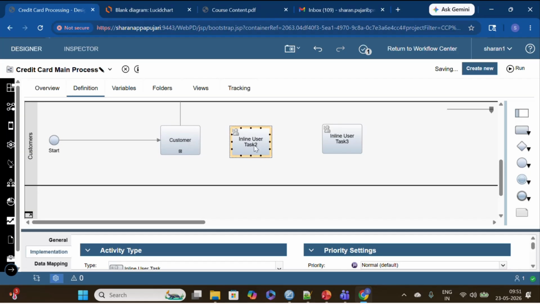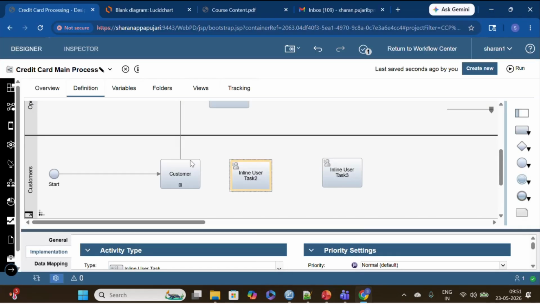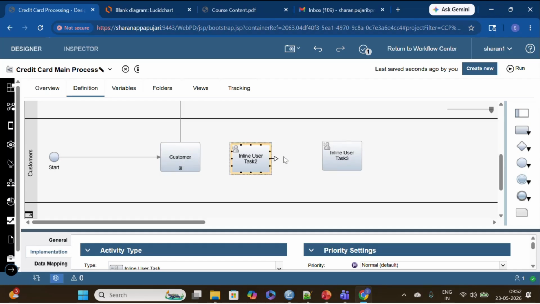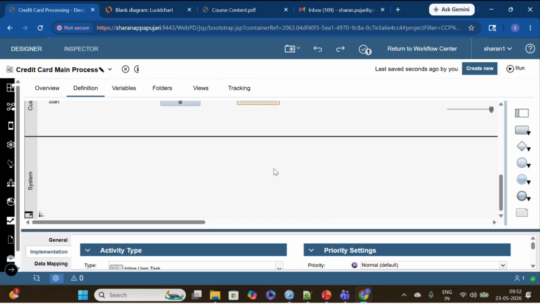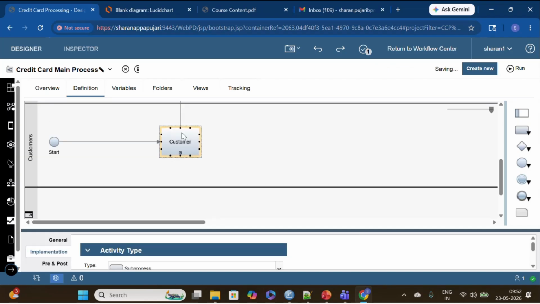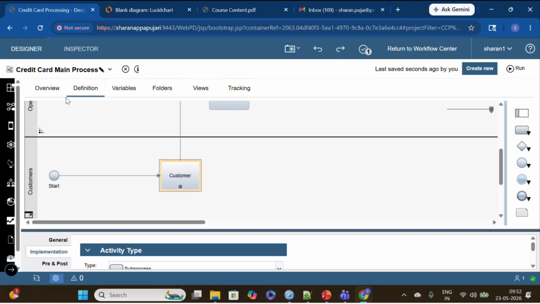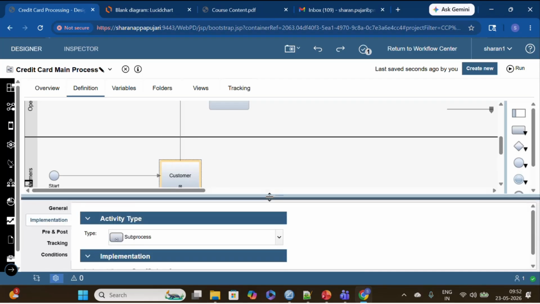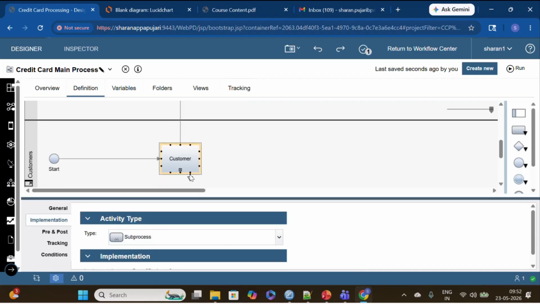One is for customer filling, one is for uploading the document, and one is for KYC. These three tasks will all be executed by the customer. So instead of doing it in the main process, I can use a subprocess. In the parent level main process, there will be one task performed by a customer, but internally I will divide this customer task and select it as a subprocess task.